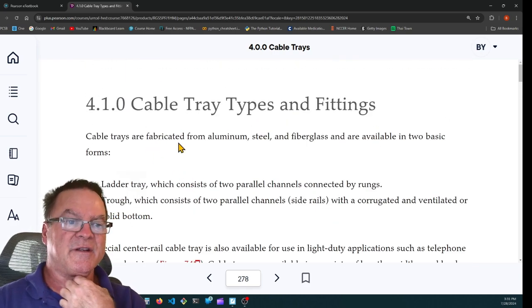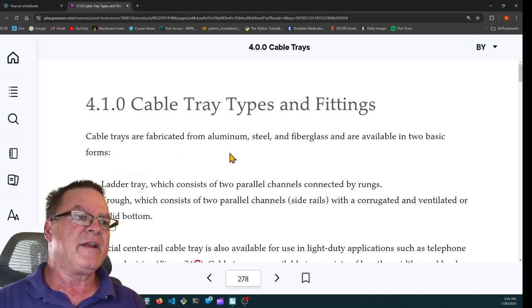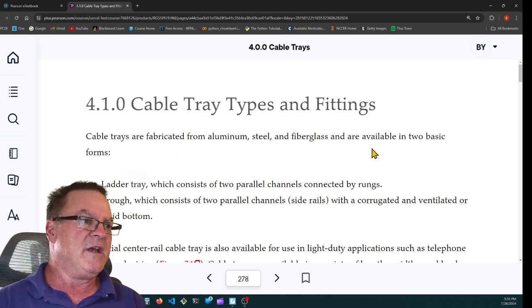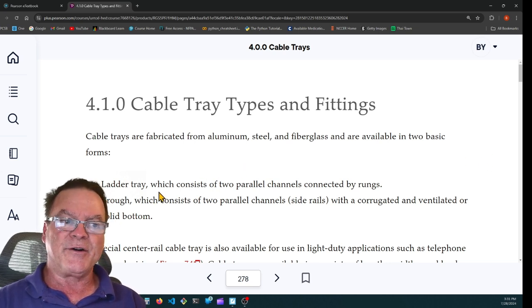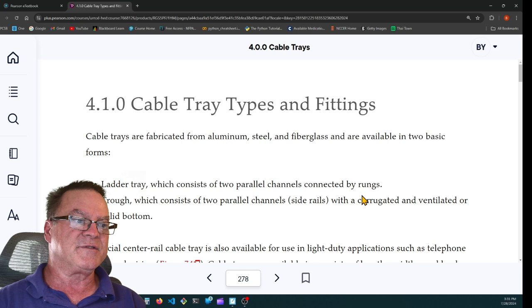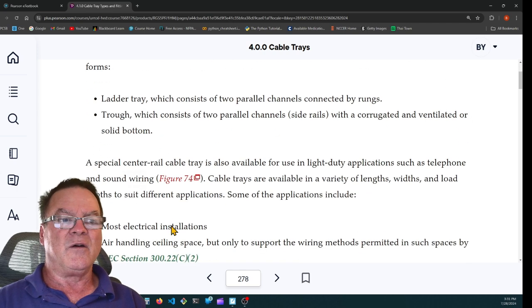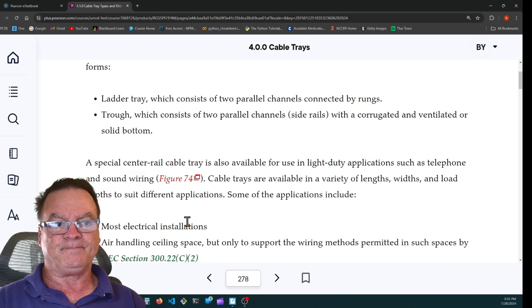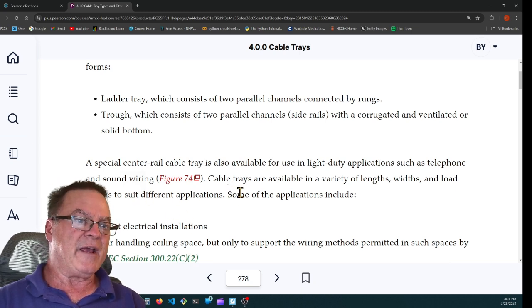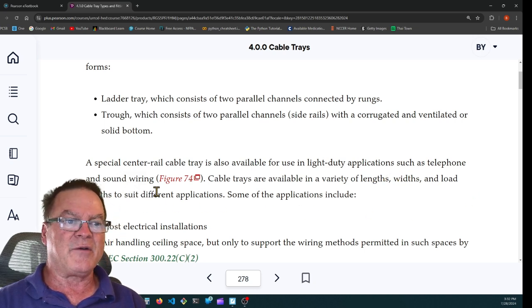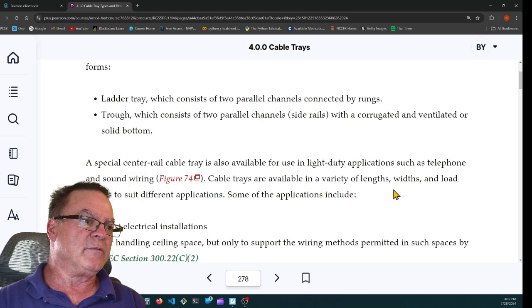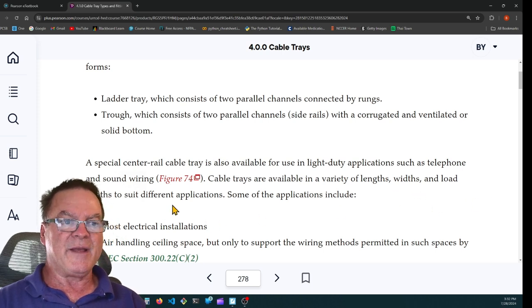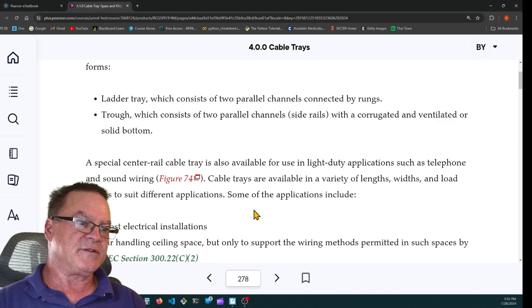4.1.0 Cable tray types and fittings. Cable trays are fabricated from aluminum, steel, and fiberglass. They are available in two basic forms: ladder tray, which consists of two parallel channels connected by rungs, or trough, which consists of two parallel channels with a corrugated and ventilated solid bottom. A special center rail cable tray is also available for use in light-duty applications such as telephone and sound wiring. Cable trays are available in a variety of lengths, widths, and load depths to suit different applications.